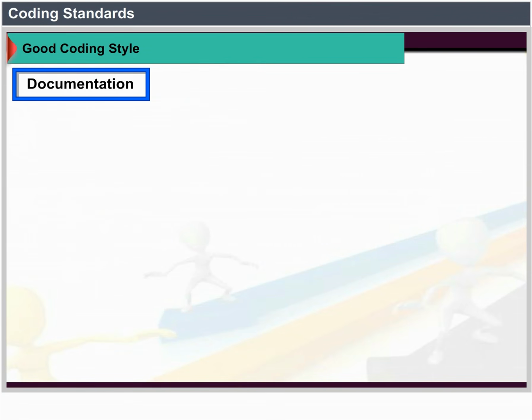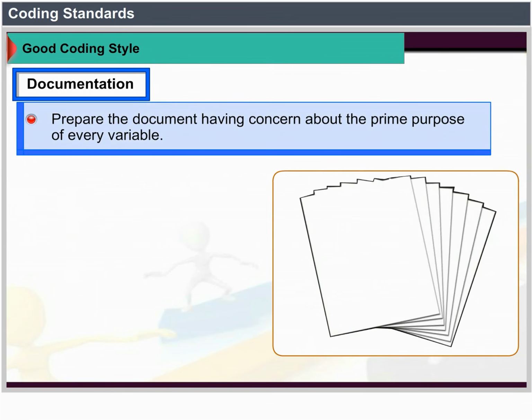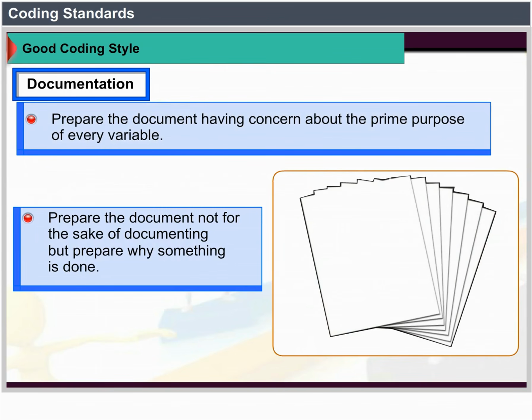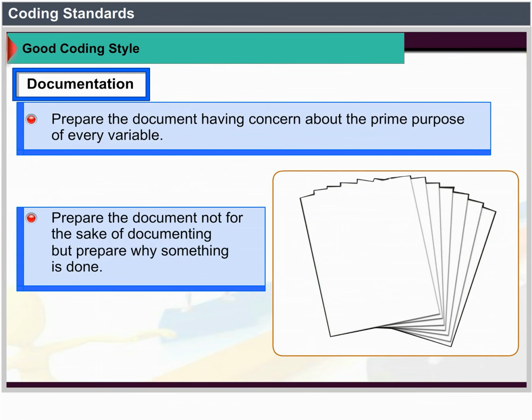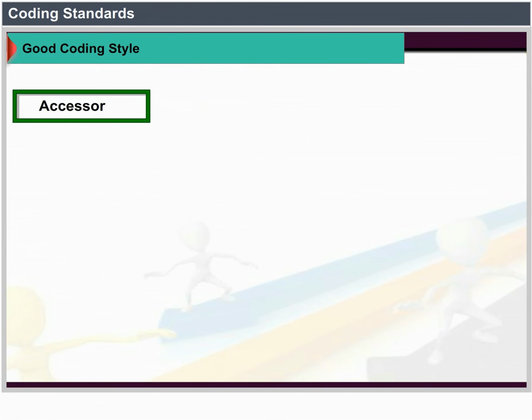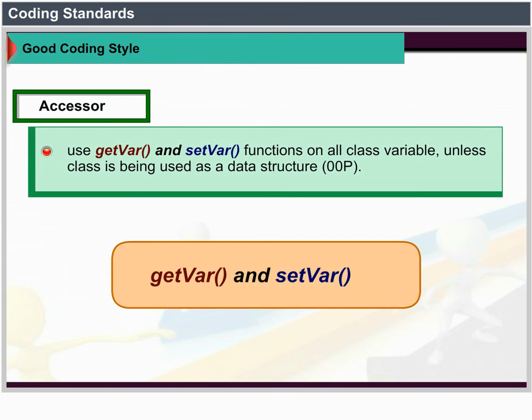Documentation. Prepare the document about the purpose of every variable. Prepare the document why something is done, not just what. Accessors. Use getVar and setVar functions on all class variables unless the class is being used as a data structure.